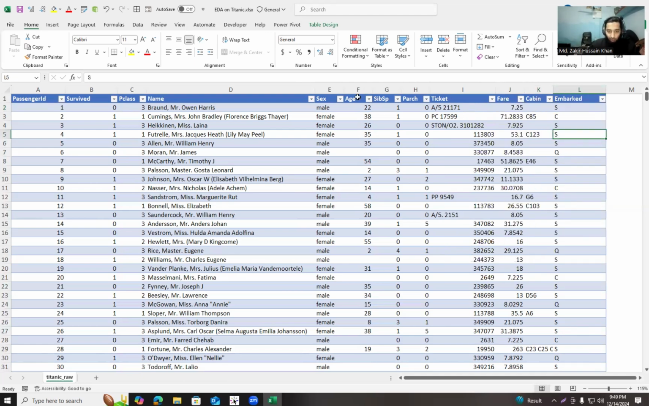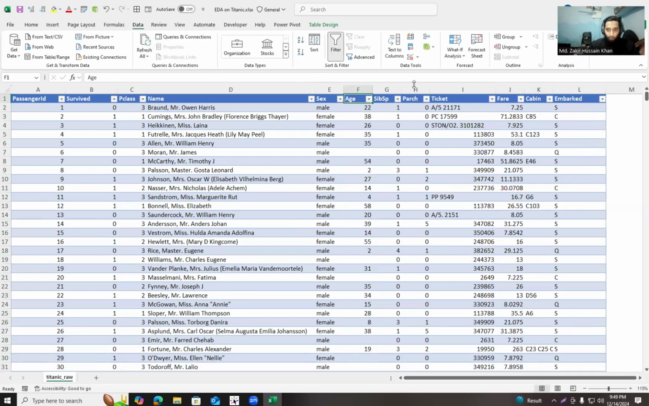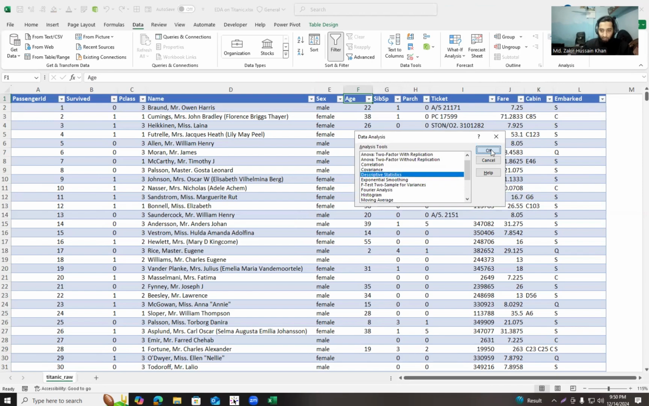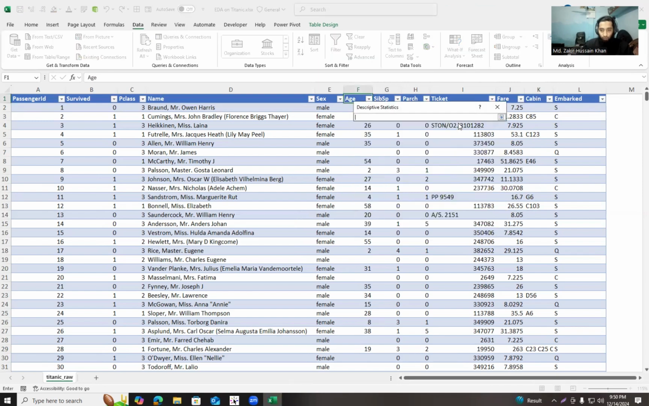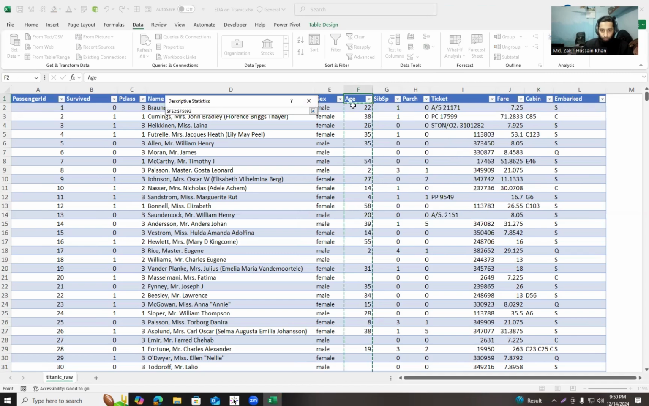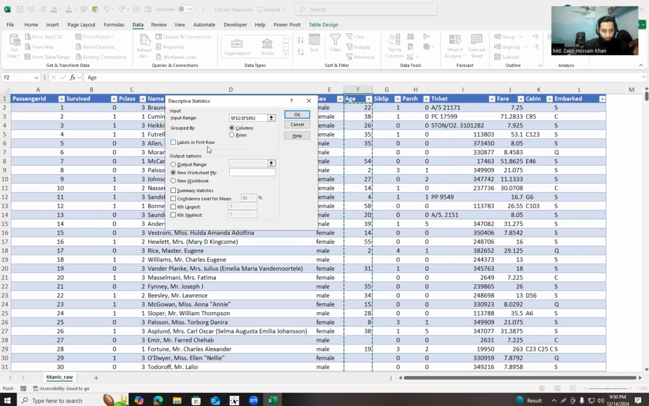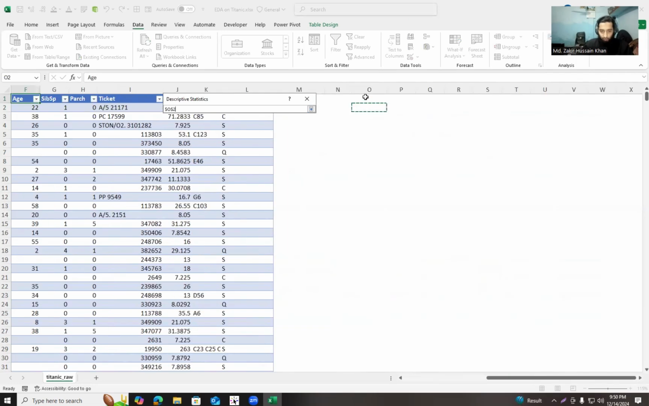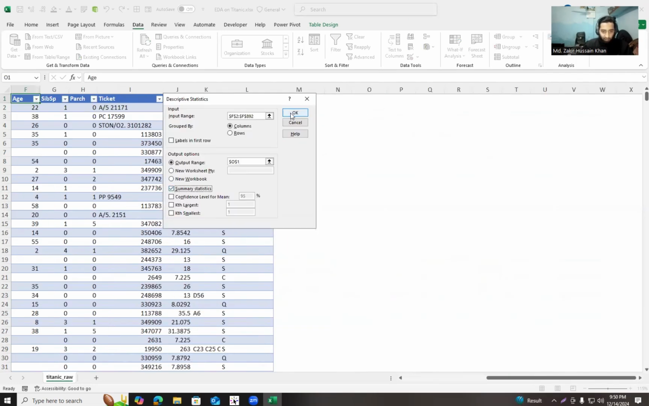Now let's start our analysis from the age column. Before that, I will create summary statistics on the age column. So let's go to Data, and from Data, we have Data Analysis. Let's click on this. Click on Descriptive Statistics. Give the input range, the age column, the output range, we can put it over here, and we want summary statistics.